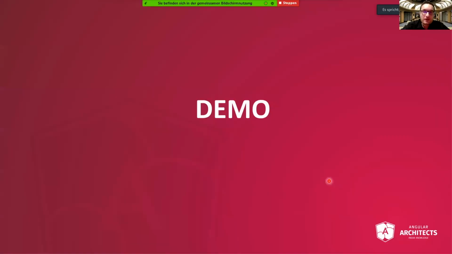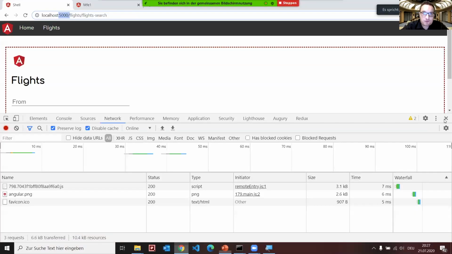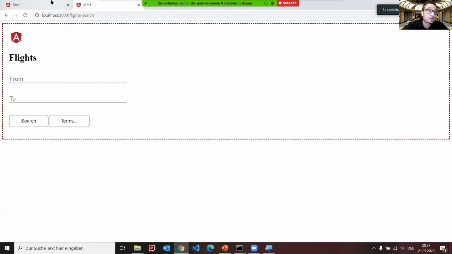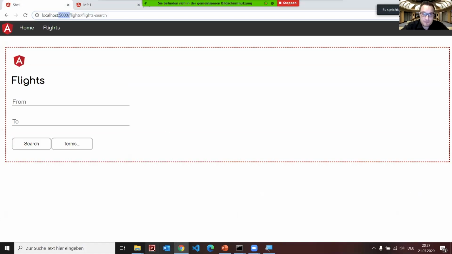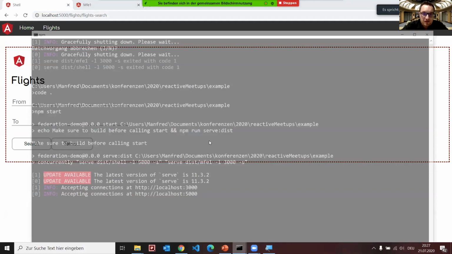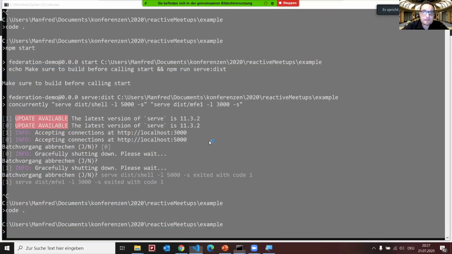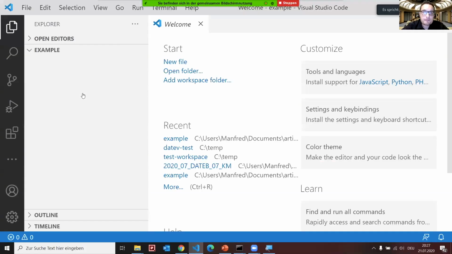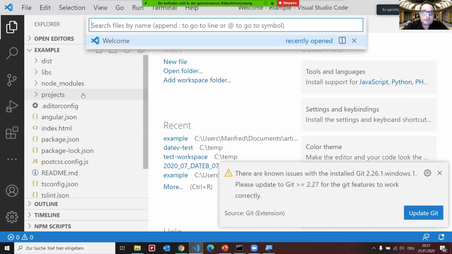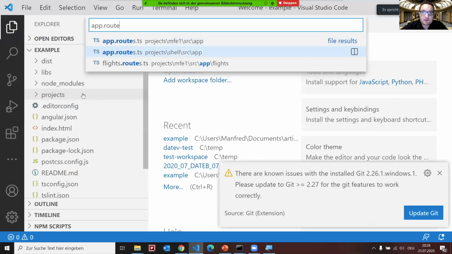Okay, let me show you a demonstration for this. In this demonstration, I will dig a bit into the source code of this application. And for this, let's start Studio Code. And here, let's open my routing configuration, app.routes.ts from my shell.